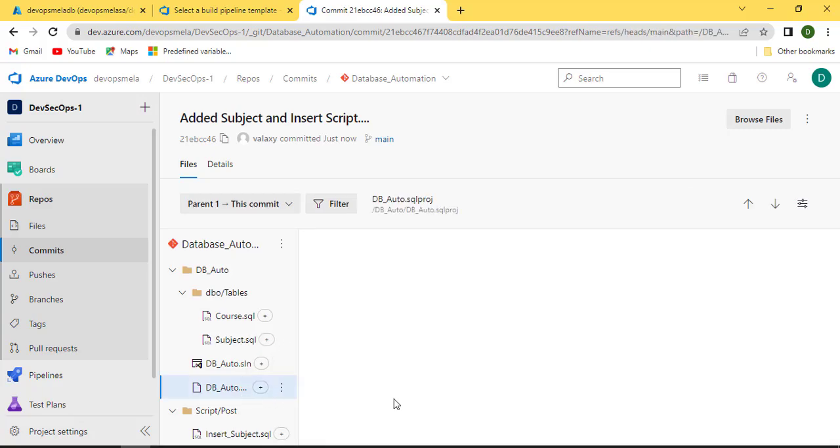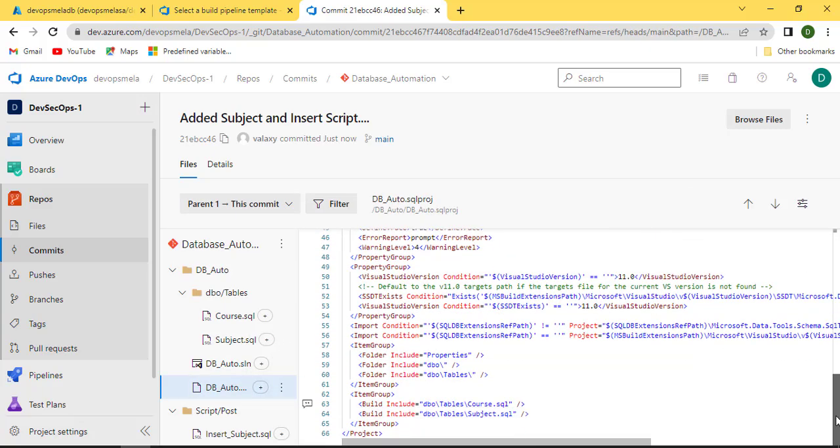If you come down, this is the proj file, guys. In this include section, you can see these are the two tables which are there inside your DAC pack. This include section is telling you what all things are getting deployed. So this is a very important file to know what is getting deployed. If any of your objects is not there in this include section, that object will not be deployed. Just keep that in mind.